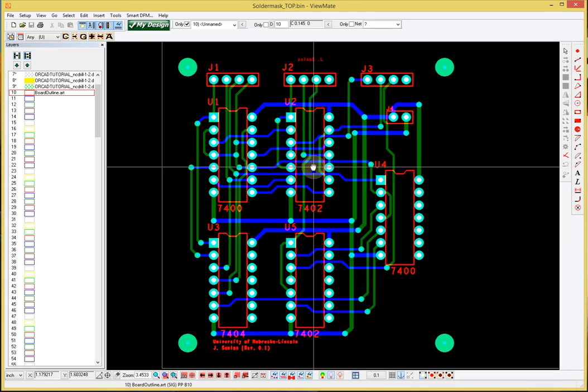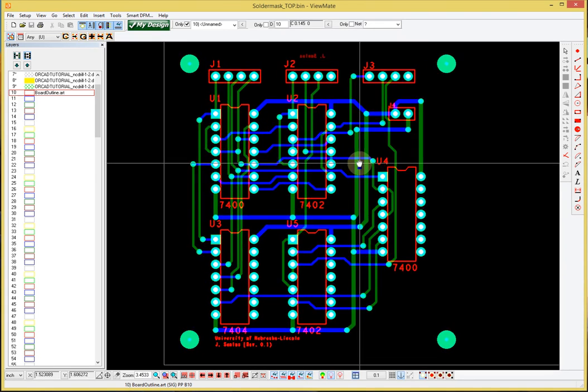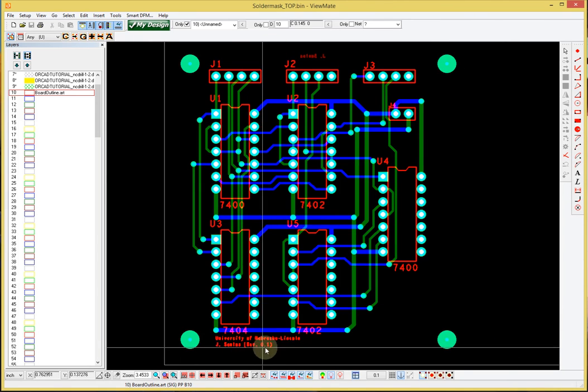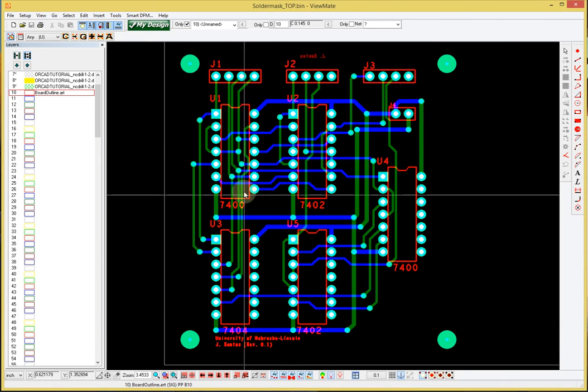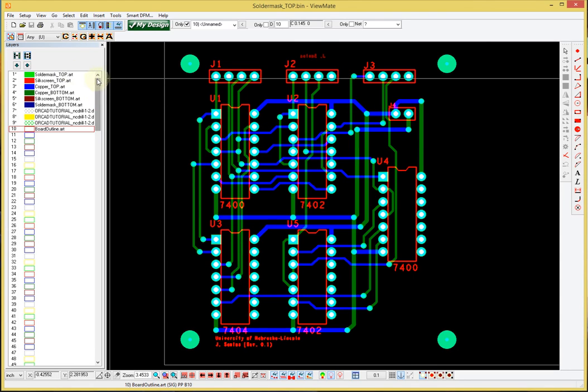Okay, I will add that as an appendix to the video. So assuming that we have the board outline properly generated as well, we see that everything lines up. Okay, the solder mask usually should have some clearance.